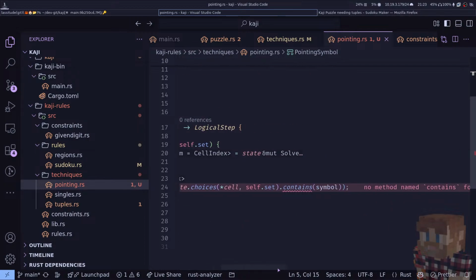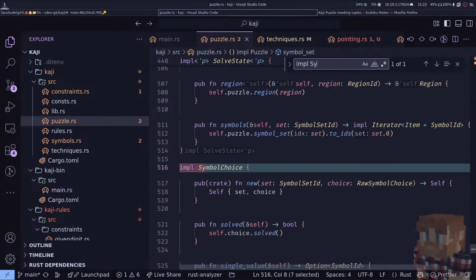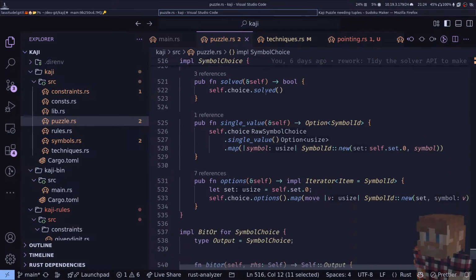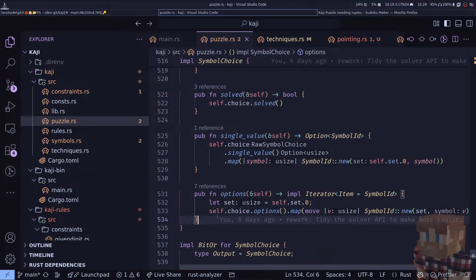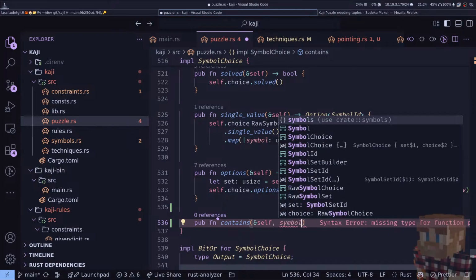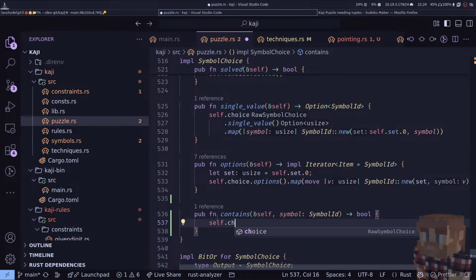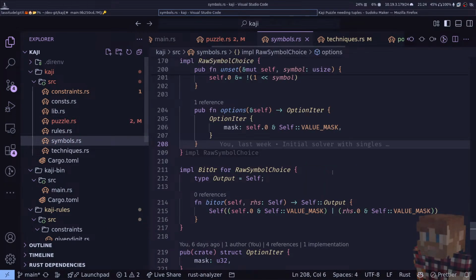And now we can actually see the real problem, which is there is no contains for symbol choice. So we're going to need to add that. So symbol choice: pub fn contains(self, symbol ID) -> bool, self.choice.contains(symbol), and that's going to complain that that doesn't exist.